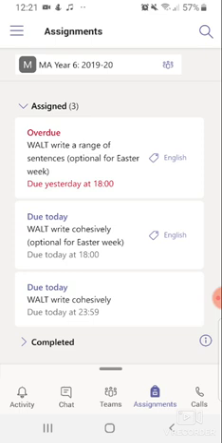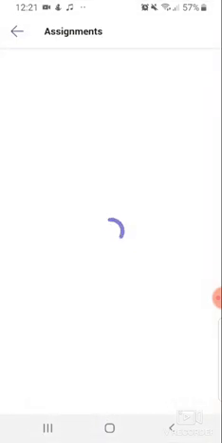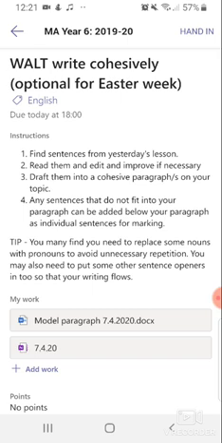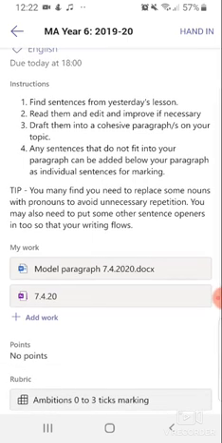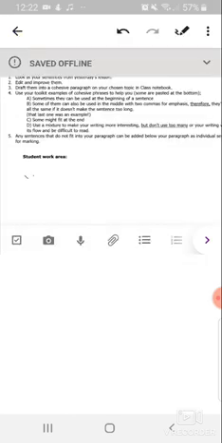Now the one for today I'm going to click on first, and you can see some instructions. Now you would read the instructions for the task here, but obviously this is a dummy one. So I'm going to scroll down a little bit and you can see there's two files here, a model paragraph, so an example of what you need to do, and a notebook file with the N symbol there. And that's where we're being asked to complete our work. So we're going to click on the notebook.